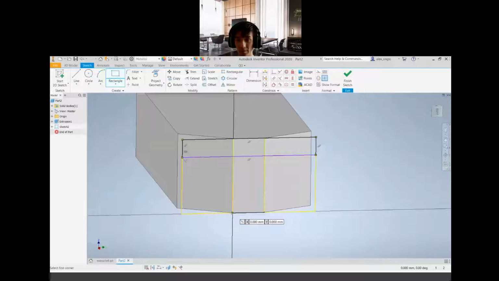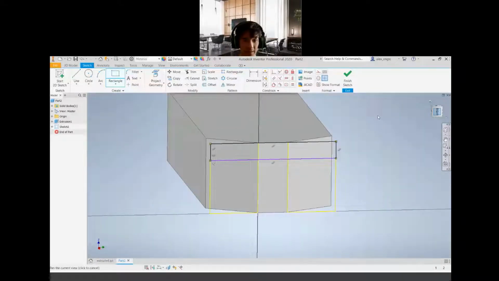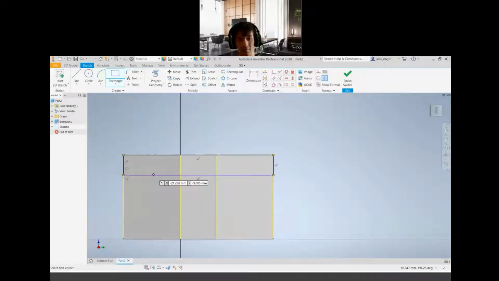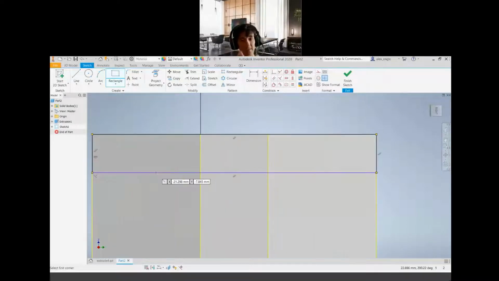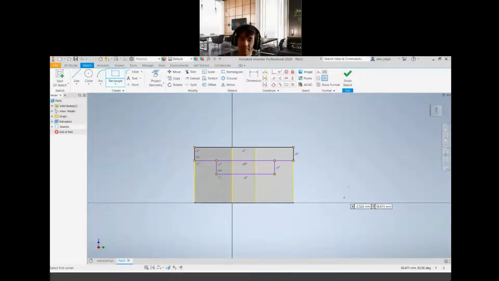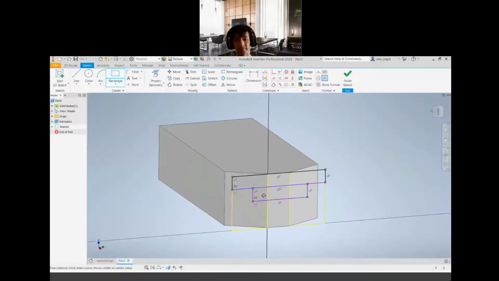And then I would like you to repeat and create another rectangle on this line itself. Snap on this line and then more or less like this. Okay, 2 rectangles. So in 3D it will be like this.